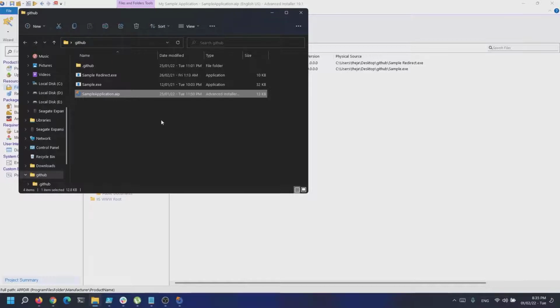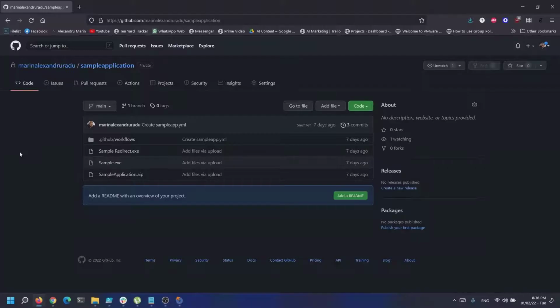As a best practice, it's good to save the Advanced Installer project near your file or folder structure. In this example, the Advanced Installer project is saved near the source files which it contains. Once the project is configured, upload it to your repository, and at the end it should look something like this.